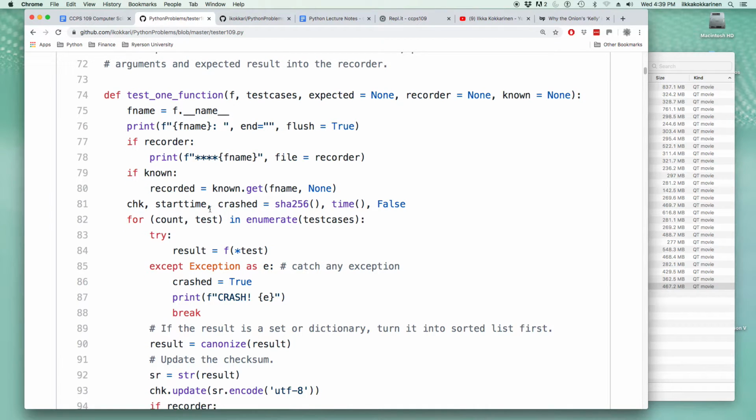And then if we have a dictionary of known results, then we ask what the known results are for this function, or if there are no recorded results, then there aren't. This way I can add more functions to this framework without having the recorded results.